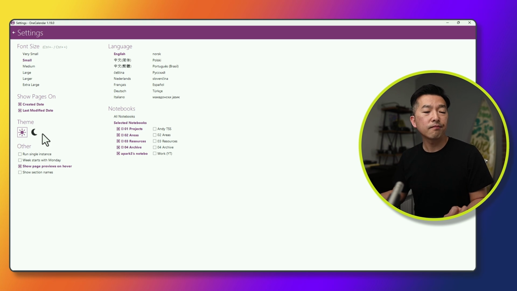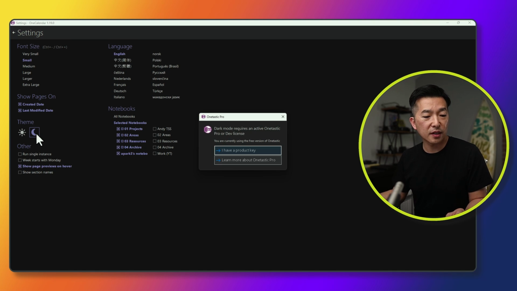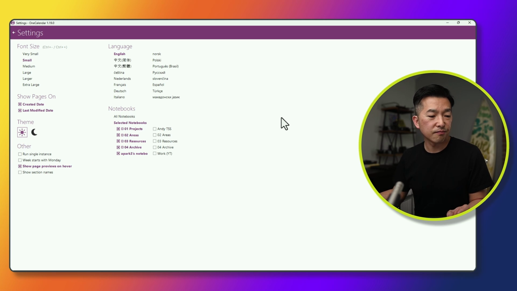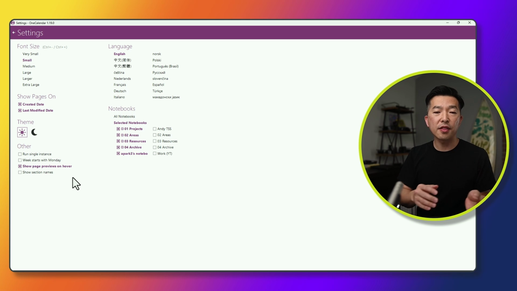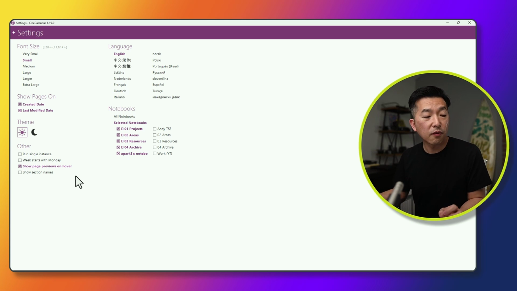And for themes, dark mode or light mode, you do need a pro subscription for this, which I don't have. So if I try to click on this, it tells you if I want to activate it, I need a pro or a dev license. It's fine. And then you do have the option to run multiple instances of the calendar. So you can have a calendar for 1 month and calendar for another month showing on two different windows, but you could force it to run a single instance only if you choose. You can also change the default setting so that your week starts on a Monday versus a Sunday.